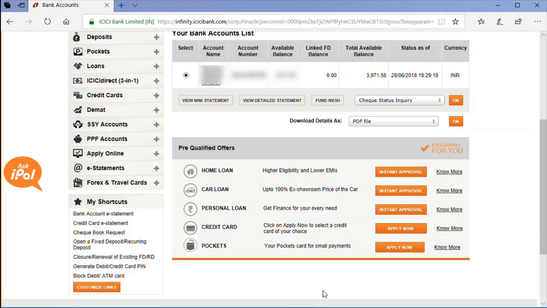To block it, you will need your internet banking user ID and password. To start with, go to ICICIbank.com and log into internet banking. Then on My Shortcuts, you can see the option of Block Debit/ATM Card. Click on that.